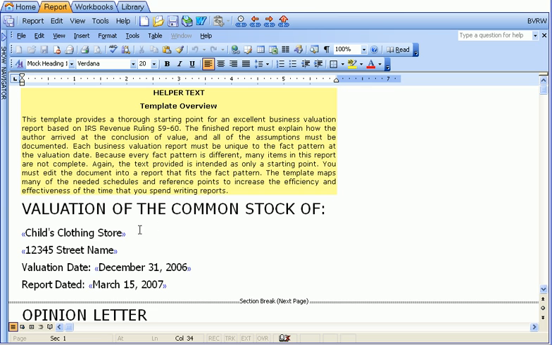You'll notice there's a number of fields in the report that start and end with blue chevrons. For example, Child's Clothing Store starts and ends with the blue chevron. That means this field comes from the workbook under the Workbooks tab. There are hundreds of fields in this report, and they all come from files under the Workbooks tab. You can have one or more Excel files under the Workbooks tab. In this case, the file under the Workbooks tab is a ValuSource Pro 4 analysis file.